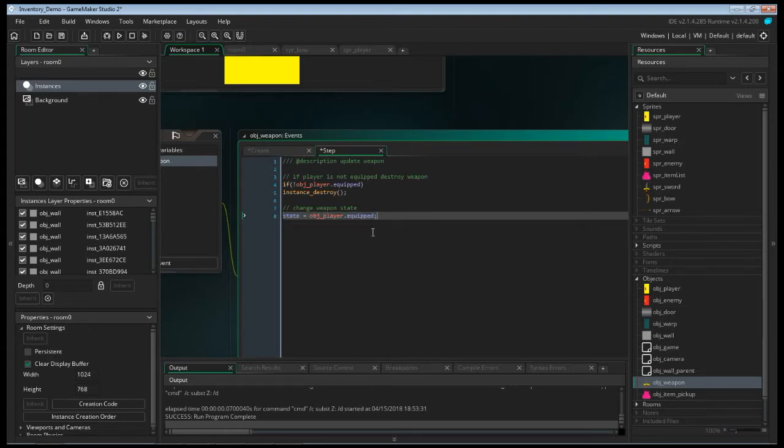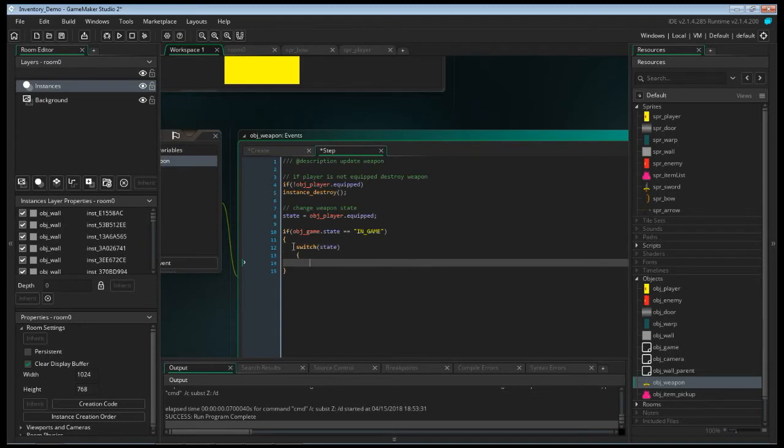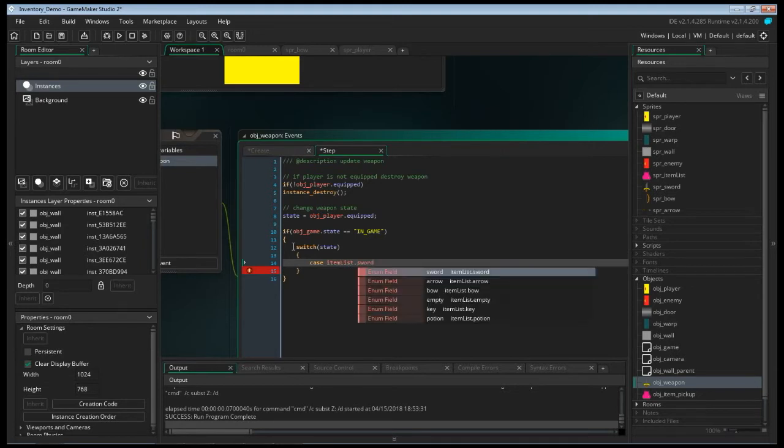So, okay. And now we're going to draw the actual weapon item. So for that, we want the weapon item to only really update once we are inside of the game. We're going to go ahead and do if obj_game.state. So if the game state is in game, then we're going to do the rest of this code. That way we're not firing arrows or swinging the sword while we're trying to do stuff inside the inventory. So we're going to say switch, and we're switching our state, open brace, closing brace, and then our first case, this is going to be item list dot sword.